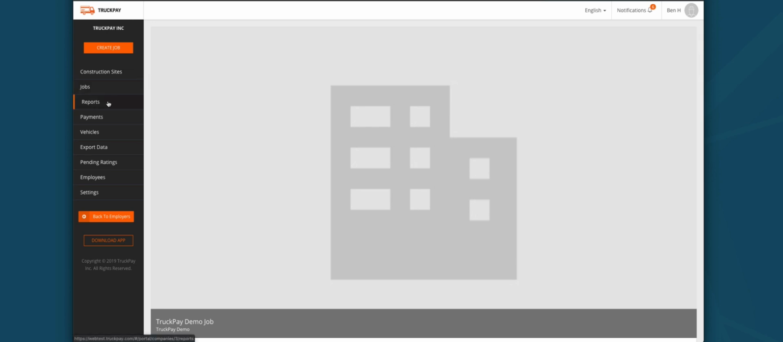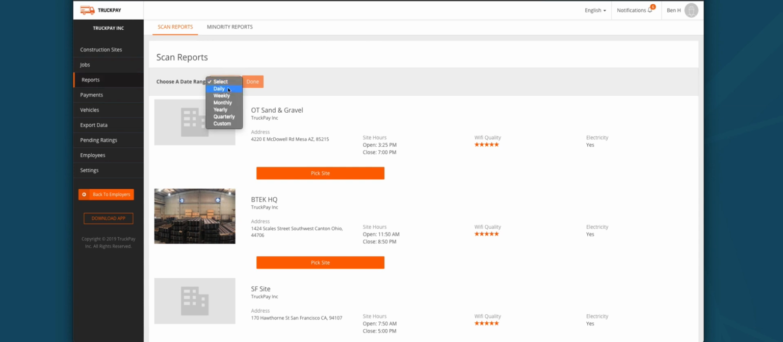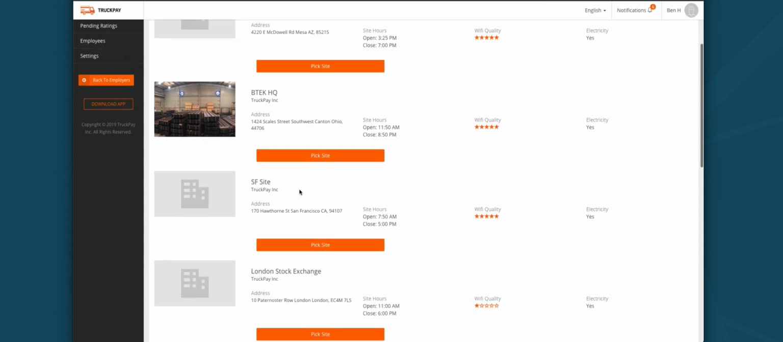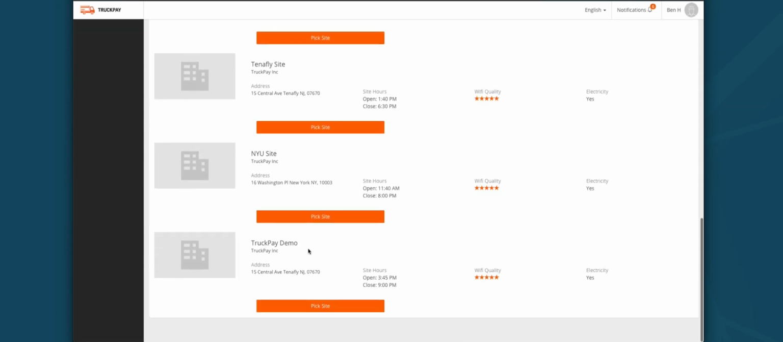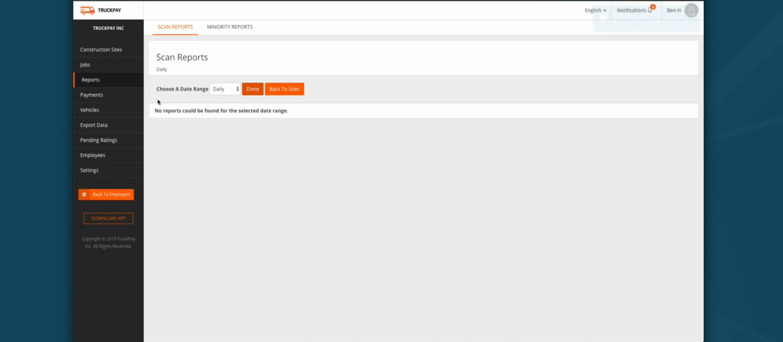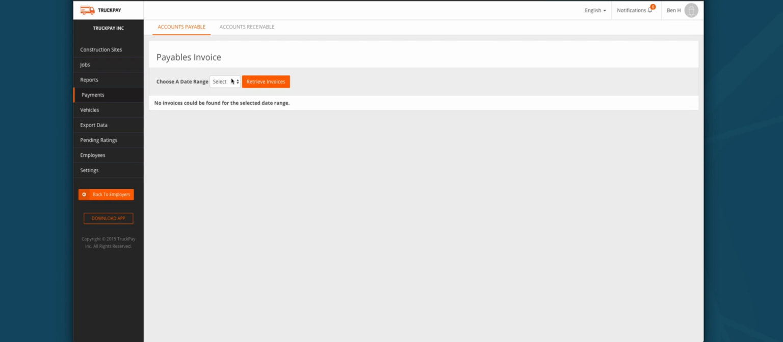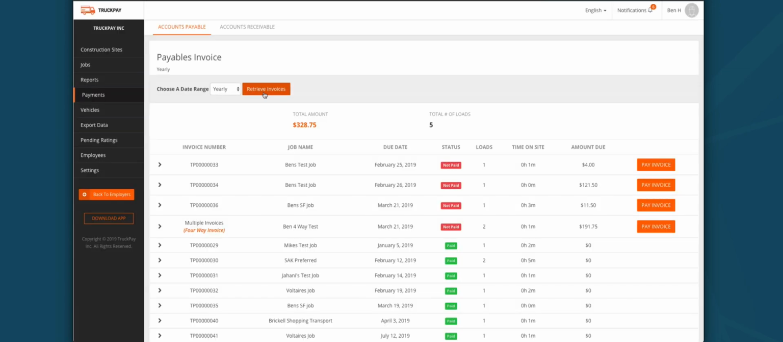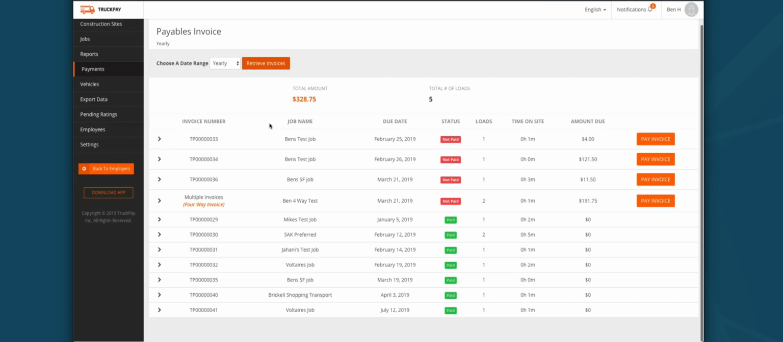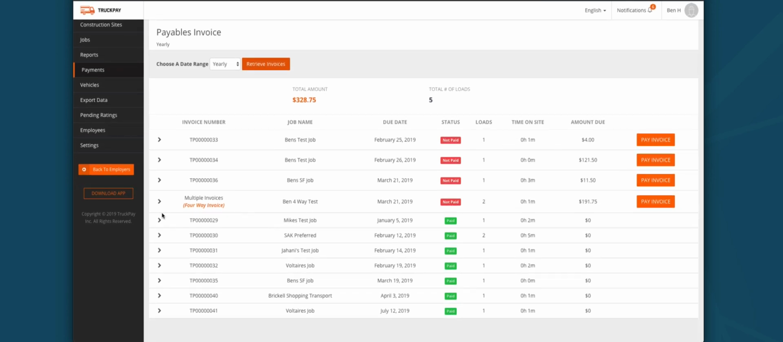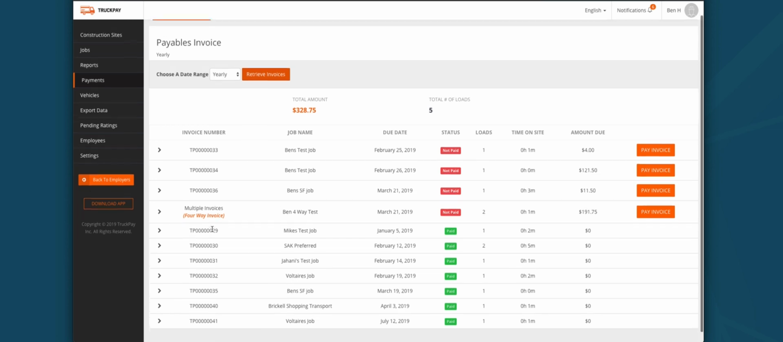So for instance, if I wanted to see real-time reports, I could select when I'd like to see them for, and I can select a site. Obviously, we haven't done anything yet on this site, so there's nothing to see yet. If we go to payments, we can take a look at all of our invoices for the past year. We can pay outstanding ones. We can take a look at which ones are regular ones or four-way invoices.